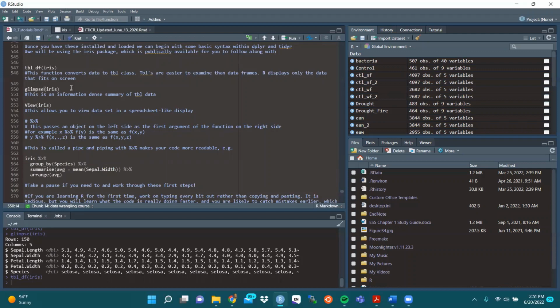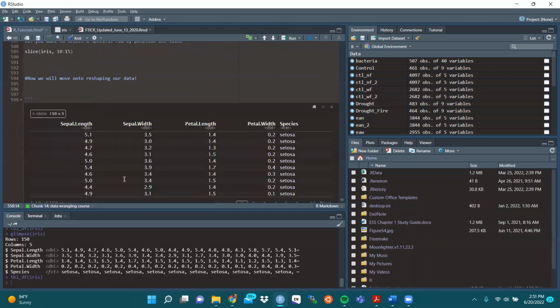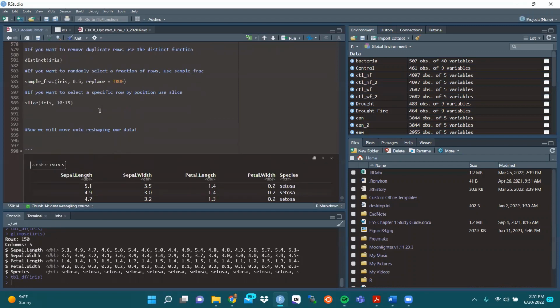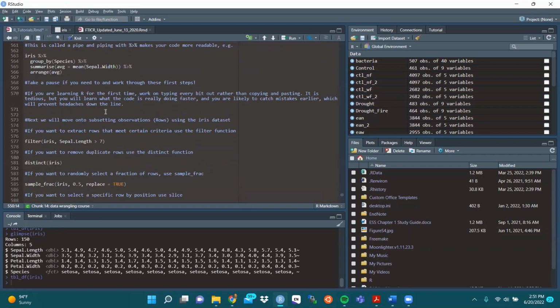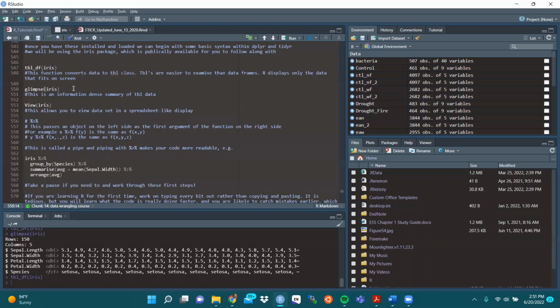The next line that we're going to run is similar, but rather than putting the output at the end of our script, it's going to go down in the console below, and you can see that it's already there, but we're going to run it again just to cover our bases. So glimpse does what you think it does. It's an information dense summary of the table data.